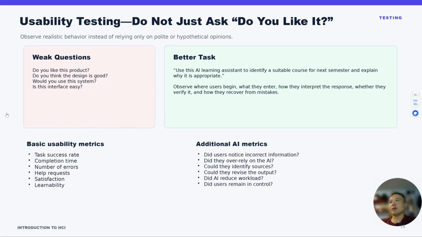Basic usability metrics: the task success rate, the completion time. You have to record the completion time for specific tasks, and the number of errors. You have to report the errors that users made, and help requests. If some users cannot finish the task, they will ask for help. Satisfaction: did the user feel satisfied with the system?